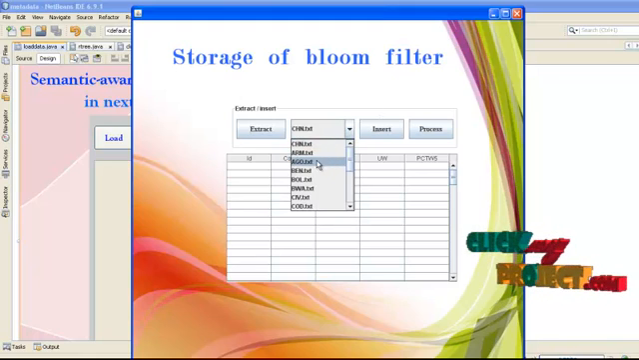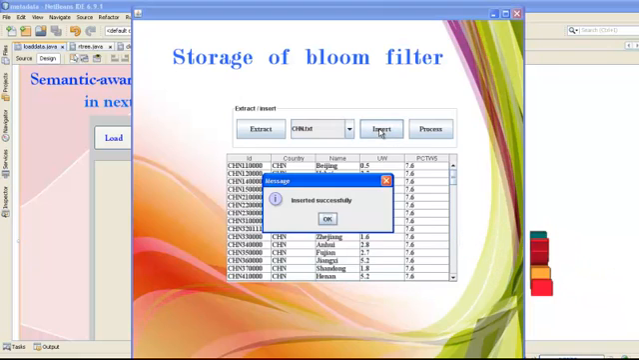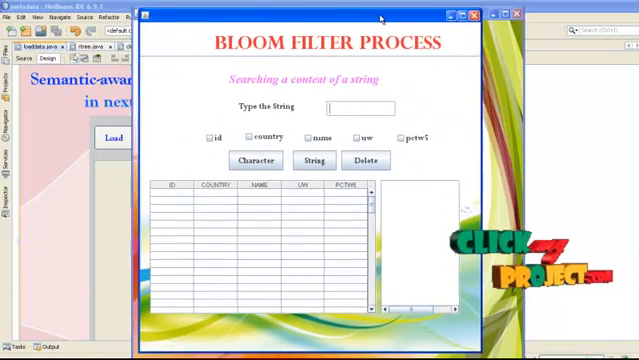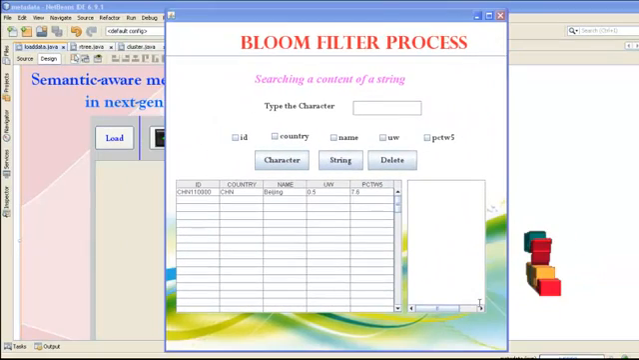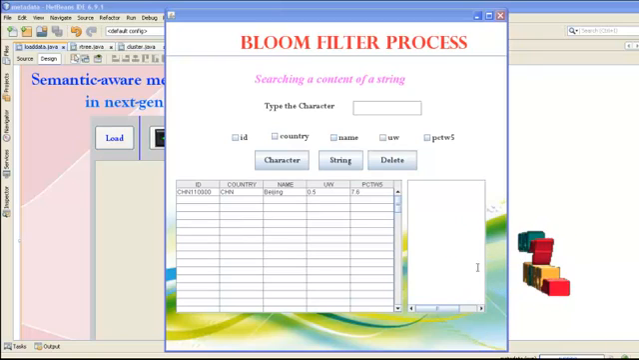Choose any number of documents. I will choose one document. This document is inserted into the Bloom filter, and click process. The next form is opened. There are two types of searching that can be done. First one is character based, second one is string based. I search a string according to country ID.